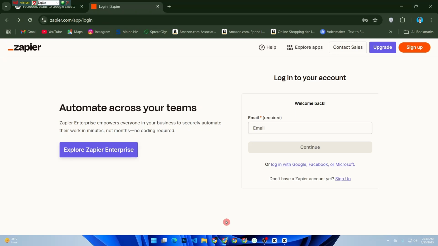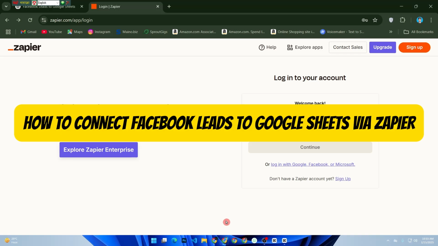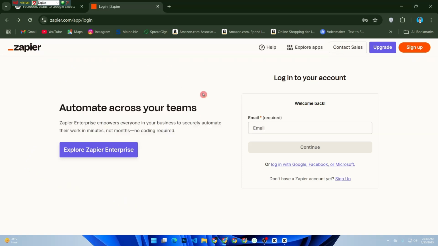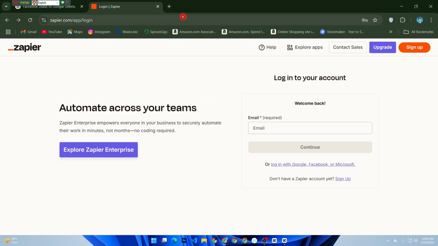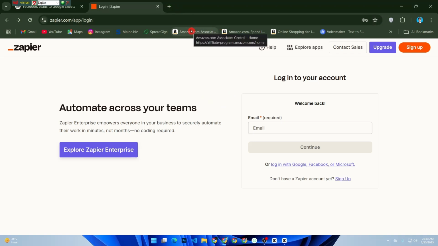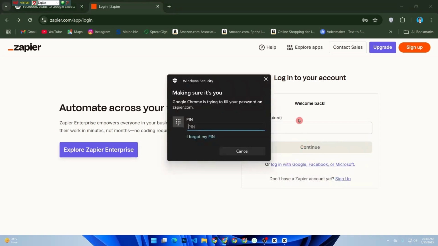In today's tutorial, I'm going to show you how to automatically send your Facebook leads to Google Sheets using Zapier. If you run Facebook ads to generate leads, this automation is a game changer. No more manual exports. Your leads will instantly appear in your Google Sheet.